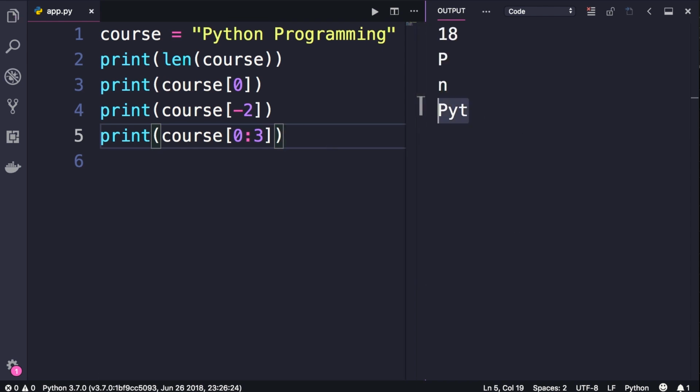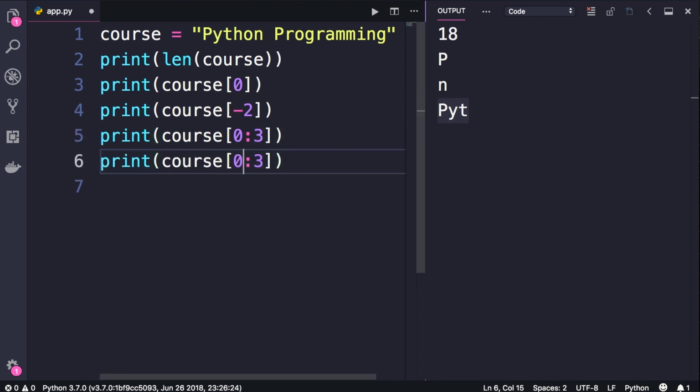Beautiful. Now we can exclude either or both these indexes, and Python will assume default values. So let's duplicate this line and exclude the start index. What do you think Python is going to put here? It's common sense. It's going to pass 0 as the start index. So let's run the program. You can see we get the same result. So these last 2 expressions are exactly the same.